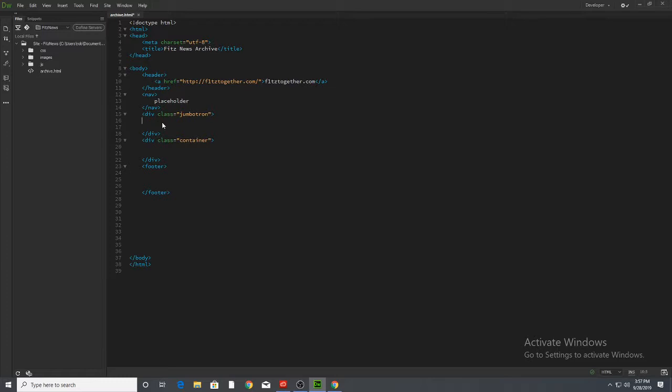Jumbotron, let's go ahead and we'll just leave that as a placeholder as well. We'll put an H1 in there that says fitzNewsArchive. And we'll put an HR under there too, just for fun.